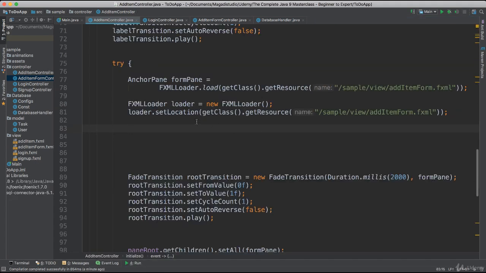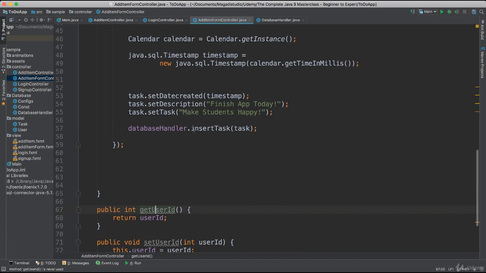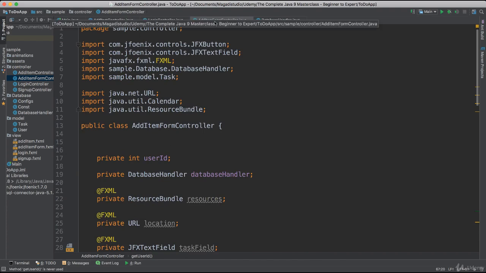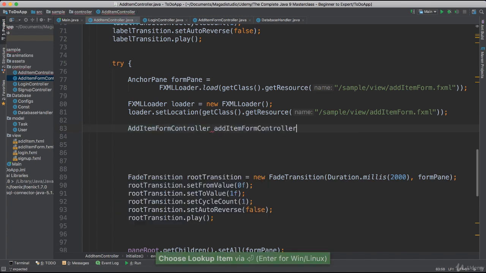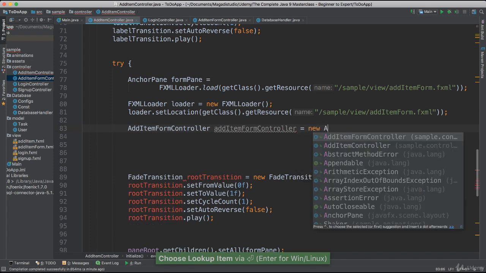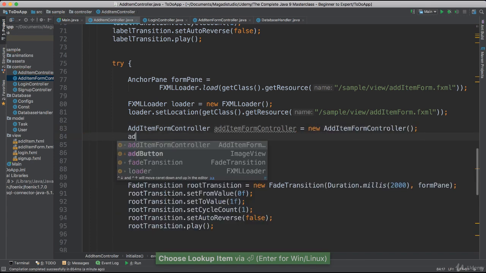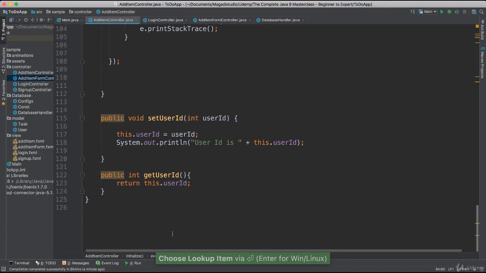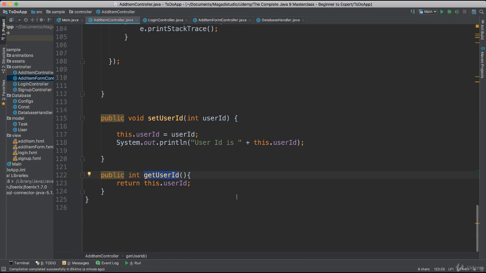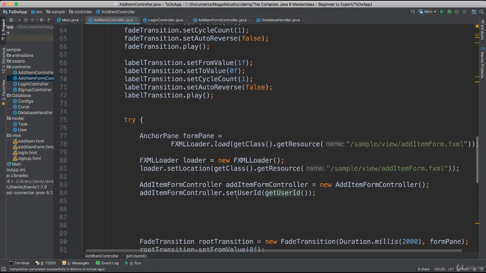And so the easier way to do this, because we know we want to set the user ID inside of our add item form controller, is to just instantiate this add item form controller here. New add item form controller object, and then we can say addItemFormController.setUserID, and we pass the getUserID that we have here. That's another way of doing this, and we don't need this at all.